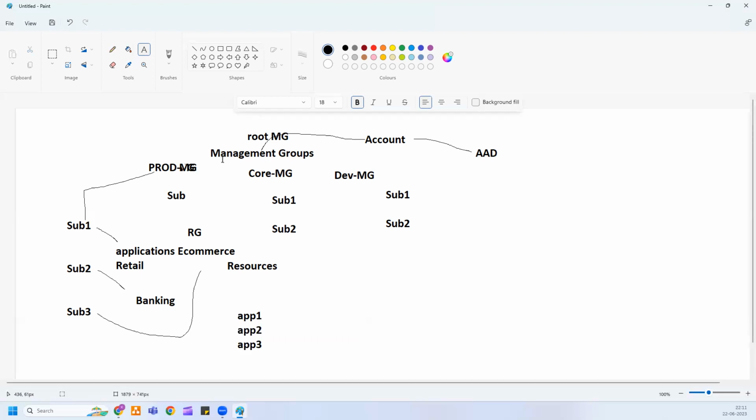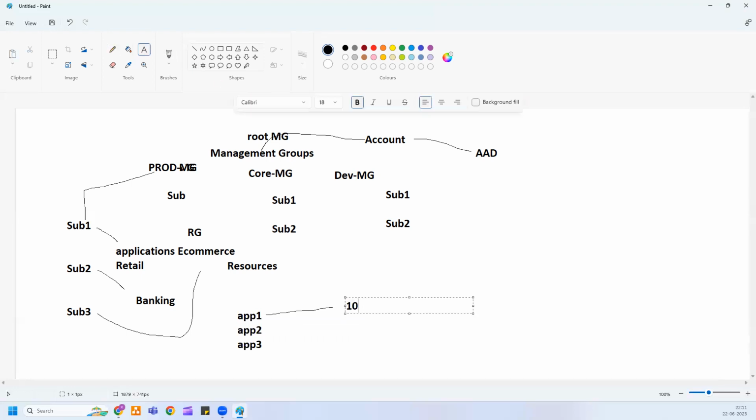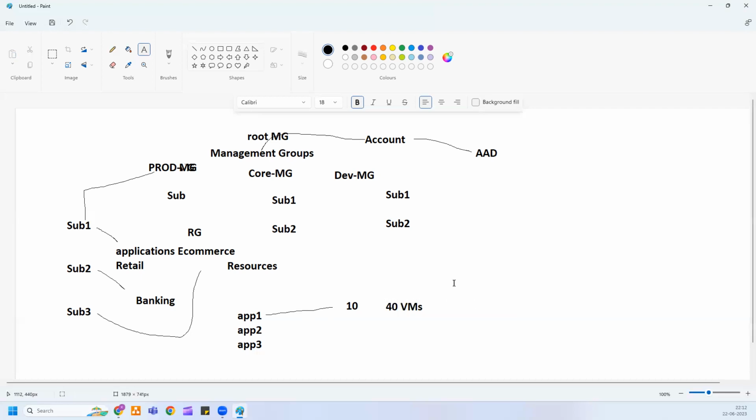You might have multiple applications, and each application may need a couple of servers, let's say around 10 servers for each application. That includes the web servers, database servers, application servers, and also batch job servers or any other resources as well. It's not always virtual machines, right? It can be a storage account, or some other components within the Azure environment. Likewise, you have three applications, and overall, let's assume you need around 40 virtual machines for these three applications.